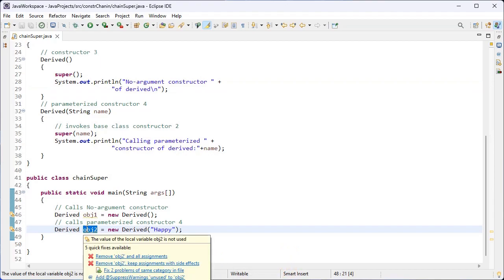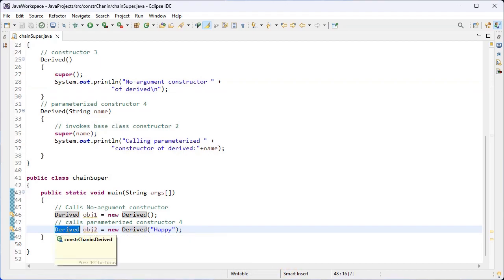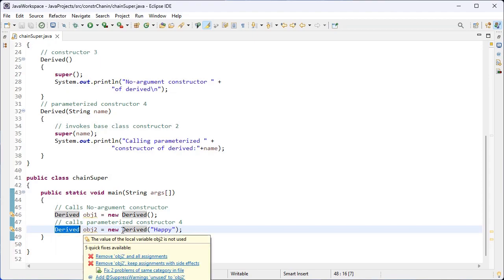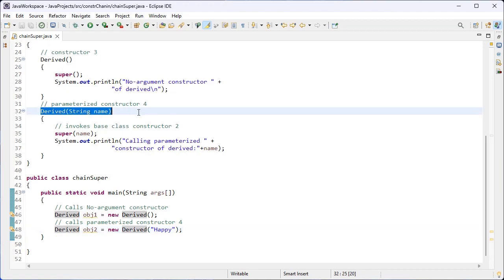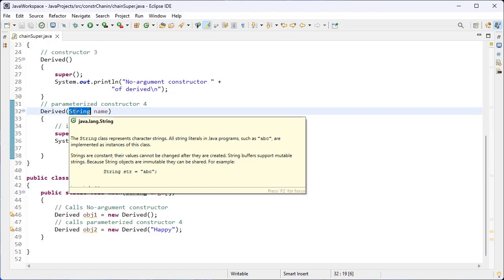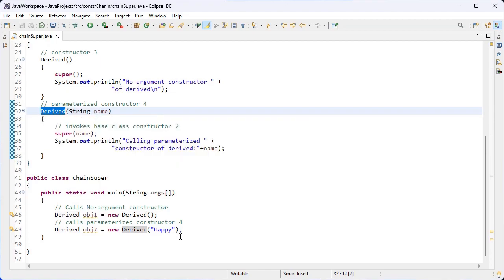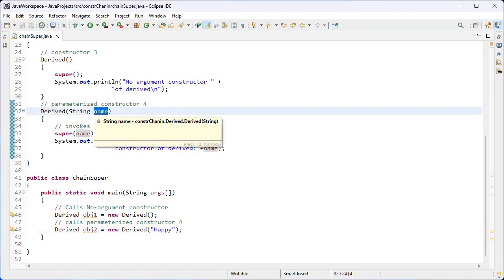Here I have one more object for the same subclass or derived class. And here I have used the parameterized constructor. So the control carries the value happy and searches for the parameterized constructor of this derived class. After finding the parameterized constructor for this subclass, the control jumps from the 48th line to the 32nd line, because this is the parameterized constructor. And this happy will be stored inside the name variable.